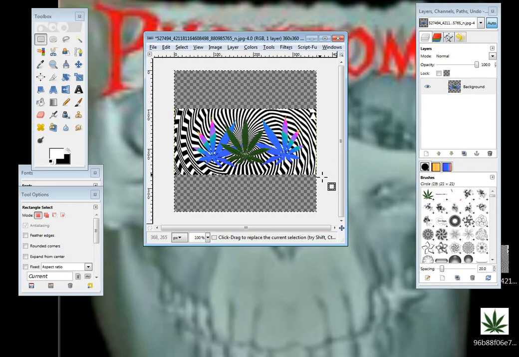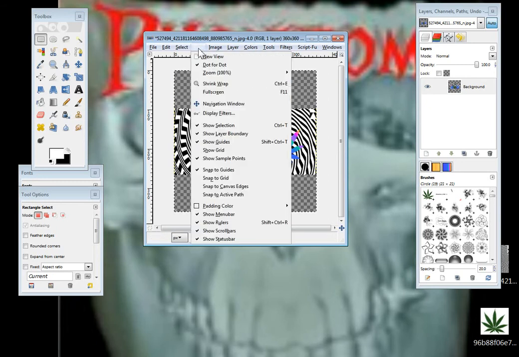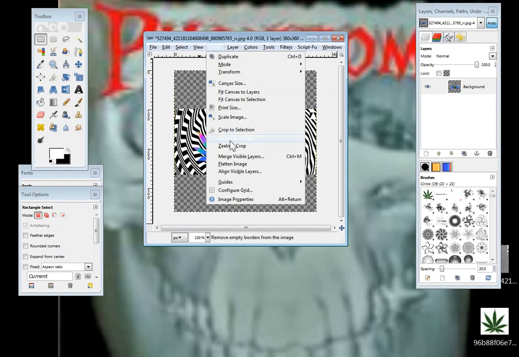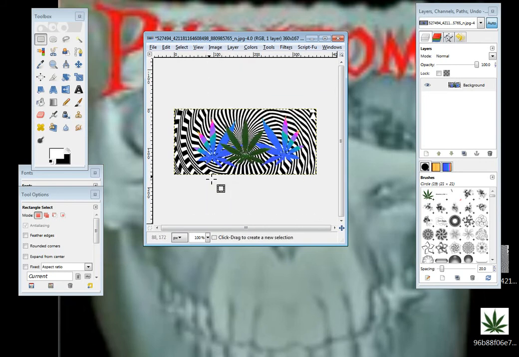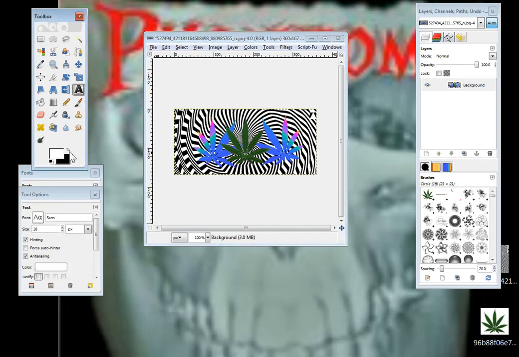There we go. Now, to get rid of this transparency, because if you save this as is right now, this is going to end up looking white. Let's go ahead and crop this whole thing. So let's go to Image and Auto Crop to Selection. There we go. Now I want to go ahead and add a watermark to it.